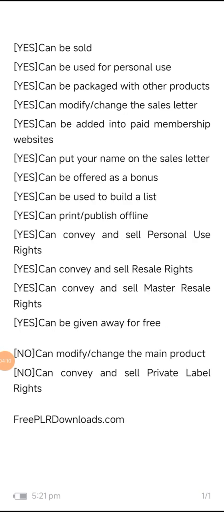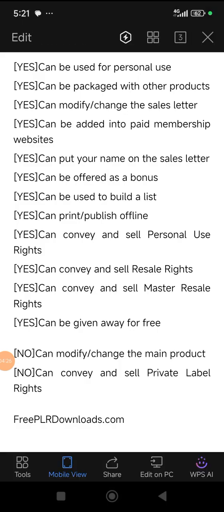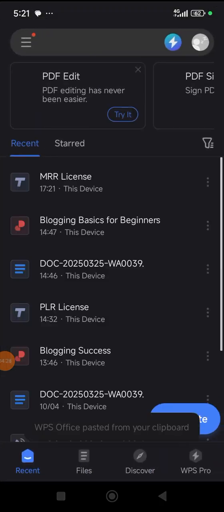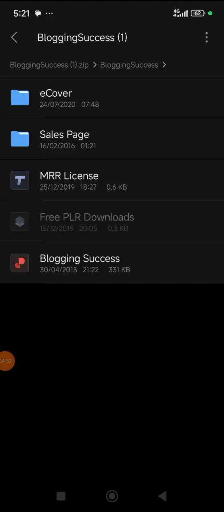All right, so this is the license here. Now it says yes, can be sold, yes, can be used for personal use, yes, can be packaged with other product, yes, can be modified, change the sales letter, yes, can be added into a paid membership. So you see that you can actually do different things with this ebook and no one will sue you for maybe copyright issue and so on.